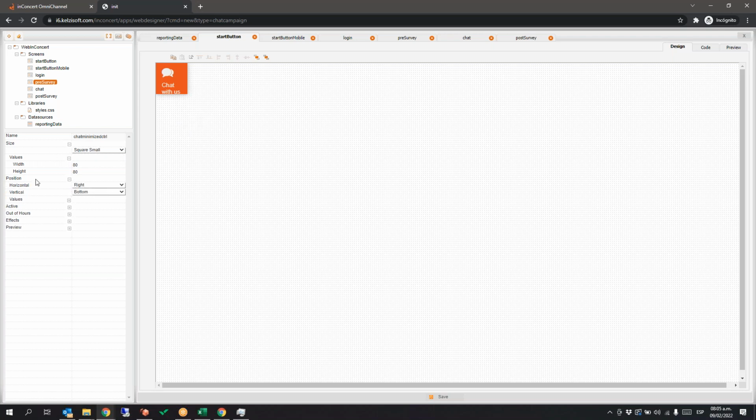What is the position? The position is where I want my button to be. Right now it's at the right and bottom, so it's coming right here. You can also put custom here, and you can achieve the exact position that you want by configuring this.